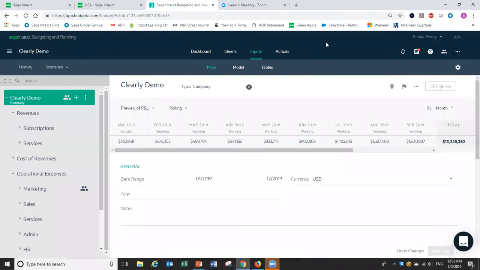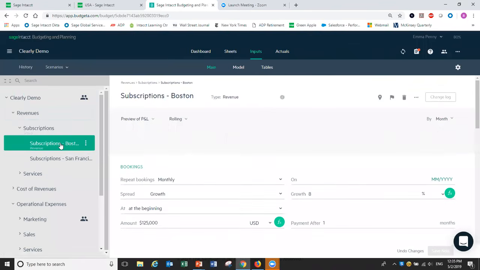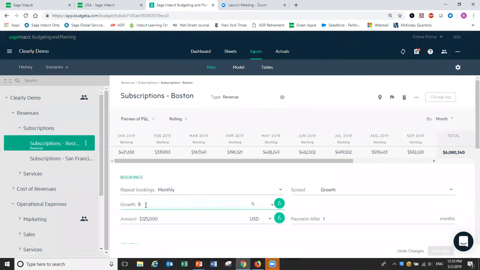So here we are with Emma, ready to create a new scenario. As I mentioned earlier, in this example, what she's going to do is see what would happen if some of the assumptions currently in the forecast would change. The two things she wants to change are the revenue growth for the Boston location, to see what would happen if it were to drop from 8% to, say, 6%.